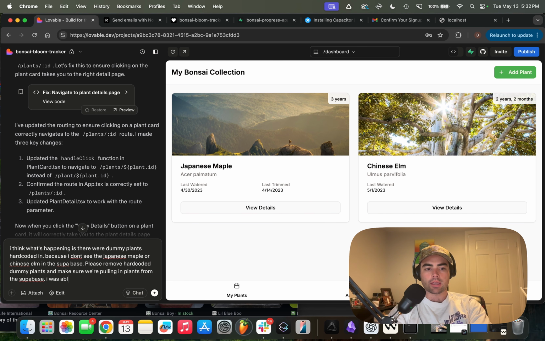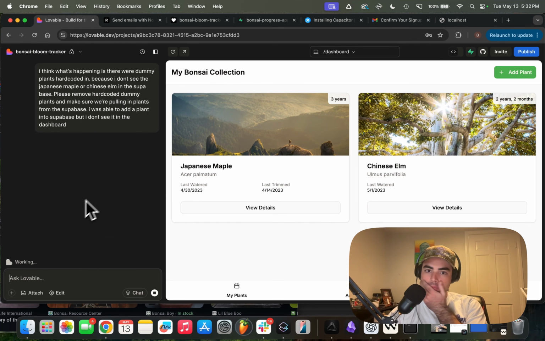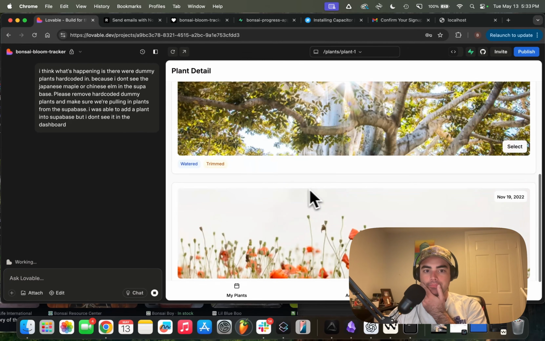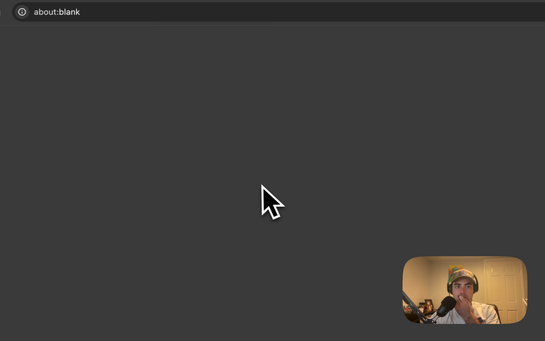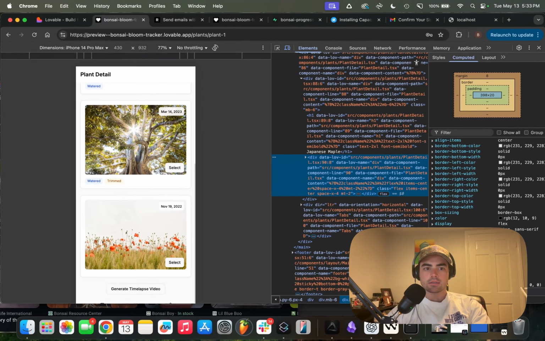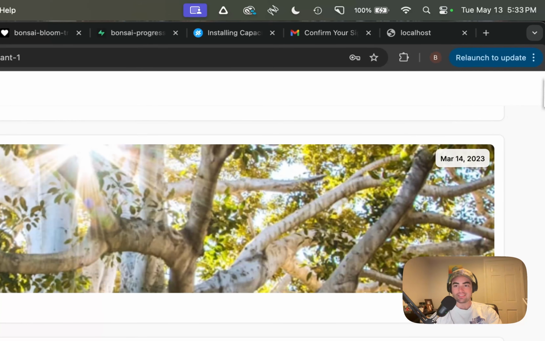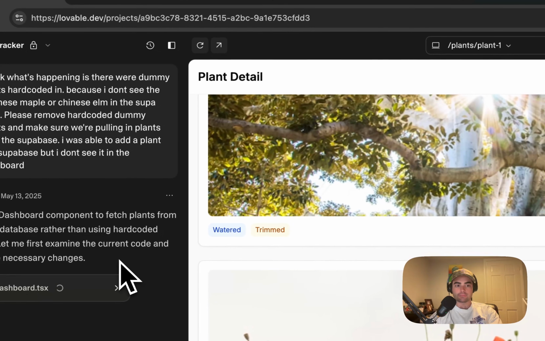I was able to add a plant into Supabase, but I don't see it in the dashboard. Okay, I'm nervous that he changed this mapping and it's gonna get messed up, but let's check this out. Nice. Huh. I wonder if it'll make a time lapse. Oh, okay. Okay, we're getting there.